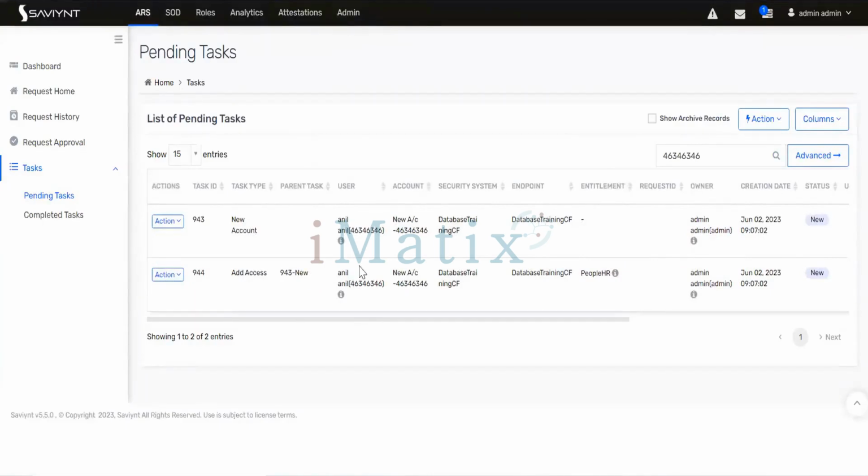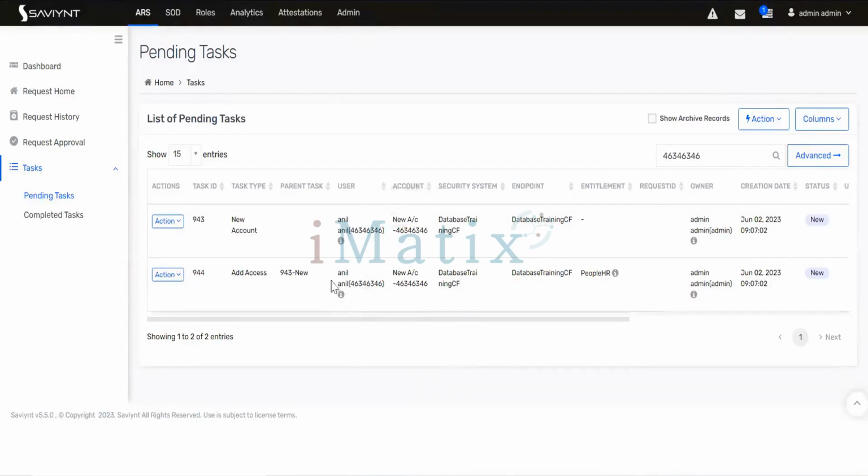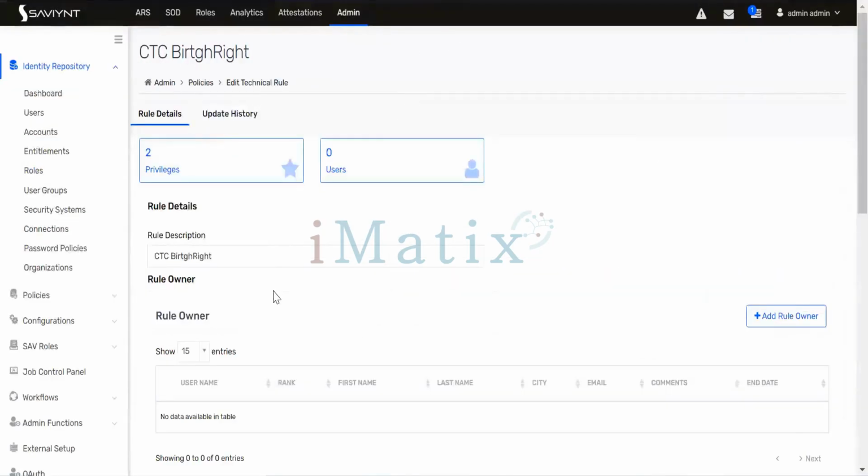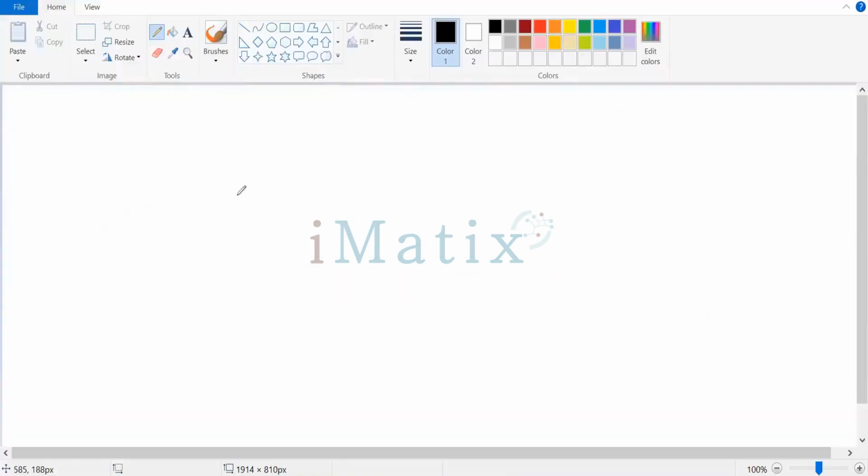For the provisioning part, you were just importing the thing. As I said, once your import happens, the user will come and be saved. Along with that, the technical rule triggers. The technical rule is just to evaluate your condition. It will generate a task for you basically.